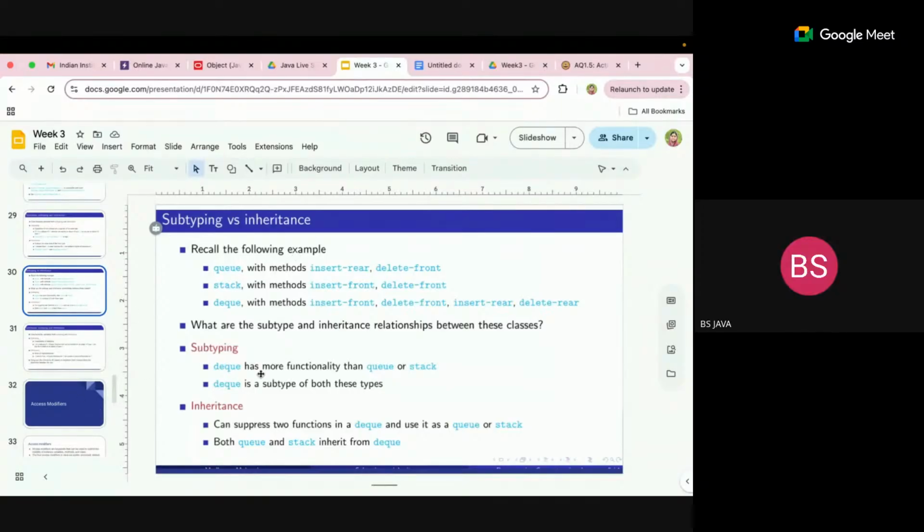Now let's go with this particular example, DQ. Maybe this is very similar to what you explained just now. So here also we have this Q. In Q we have two methods, insert rear and delete front. Stack has two methods, insert front and delete front. And we have double-ended Q, which supports four methods: insert front, delete front, insert rear and delete rear. Now here we have to find the subtype and inheritance relationship between these classes.